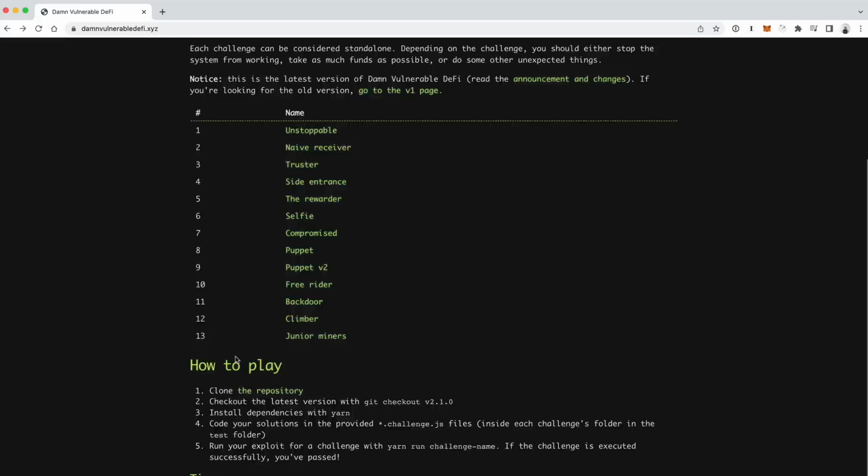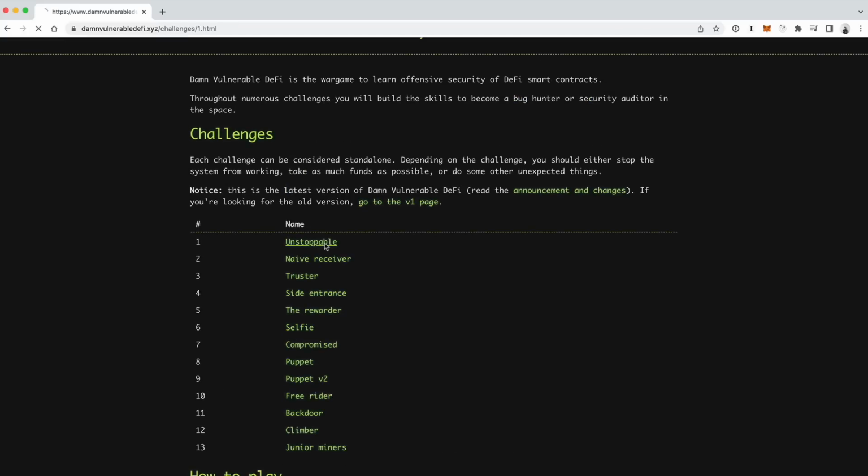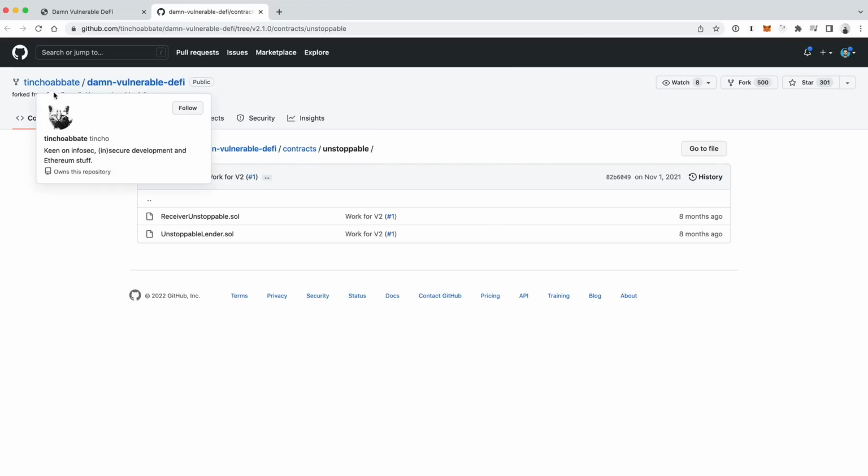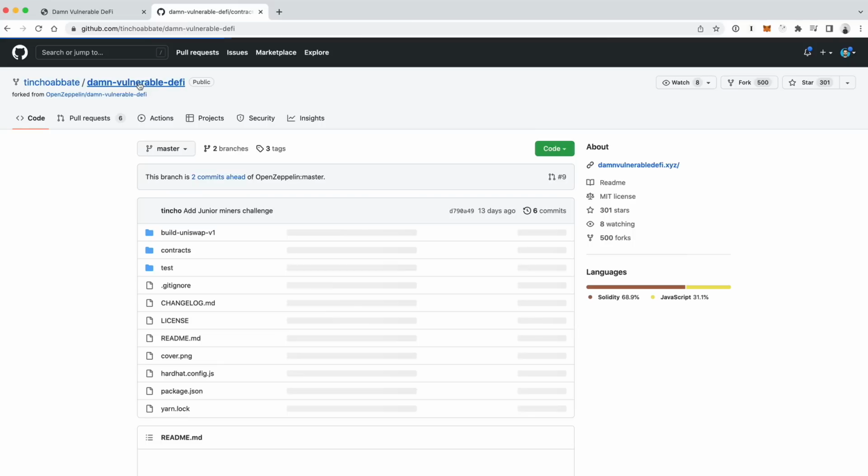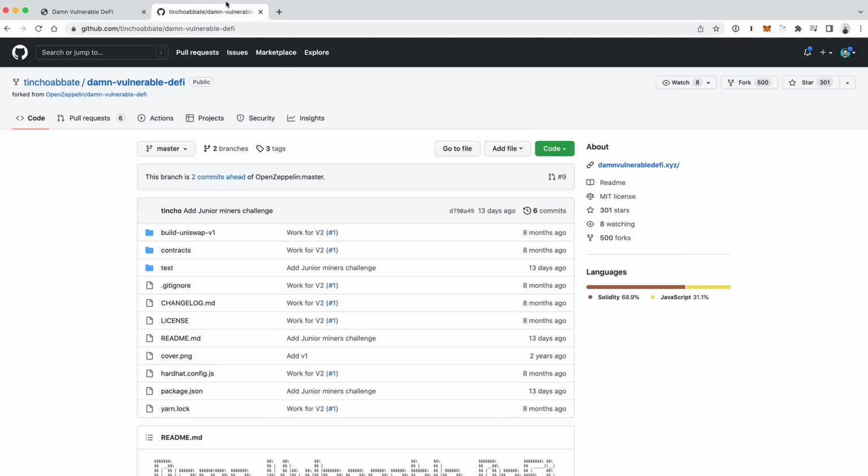So I'll walk you through how to do that right now. Let's just go to the first challenge. Okay, you can see the contracts here on GitHub. All right, let's go to the parent repository right here. And what I'm going to do is just copy this link and go to my terminal here.